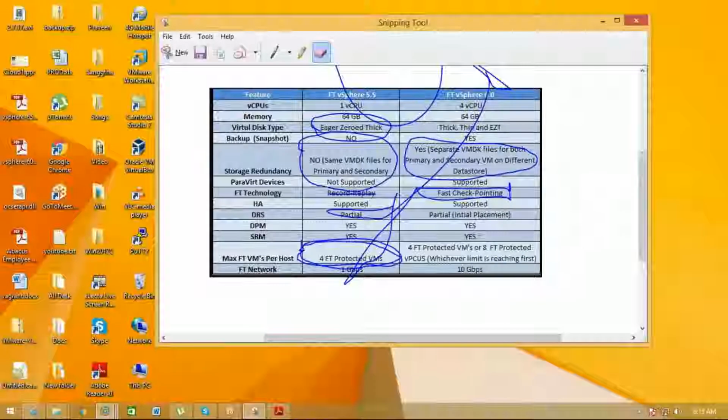So you cannot run more than 4 VMs at a time. The maximum FT VMs per host is 4. In 6.0, the maximum is 8, not more than that. This is the limit: 4 VMs per host.